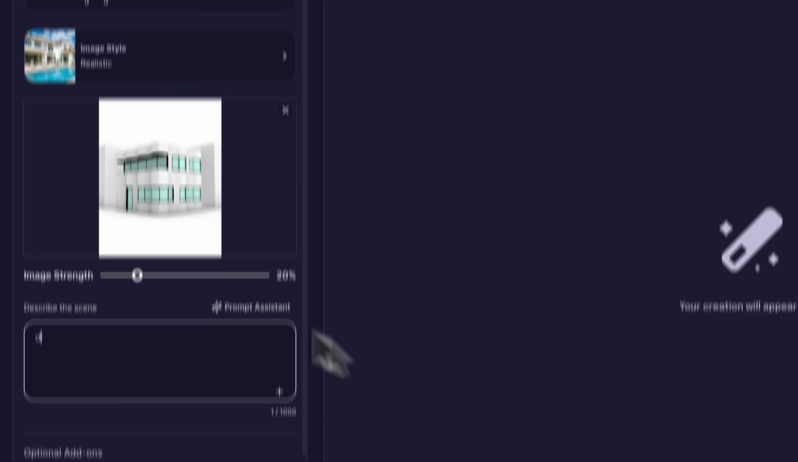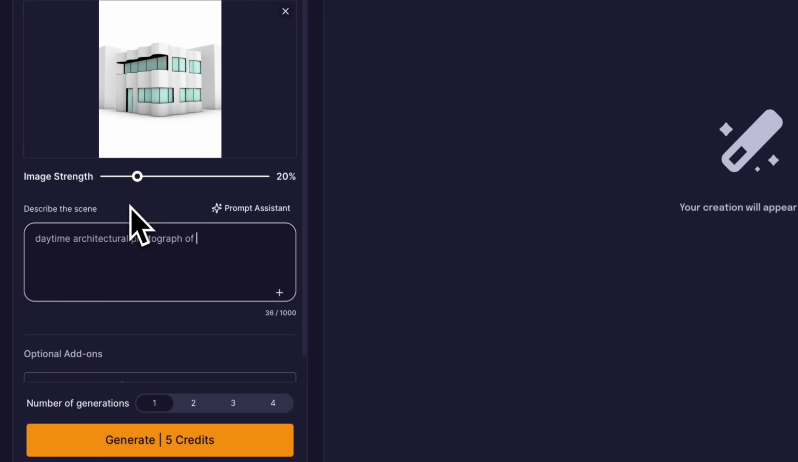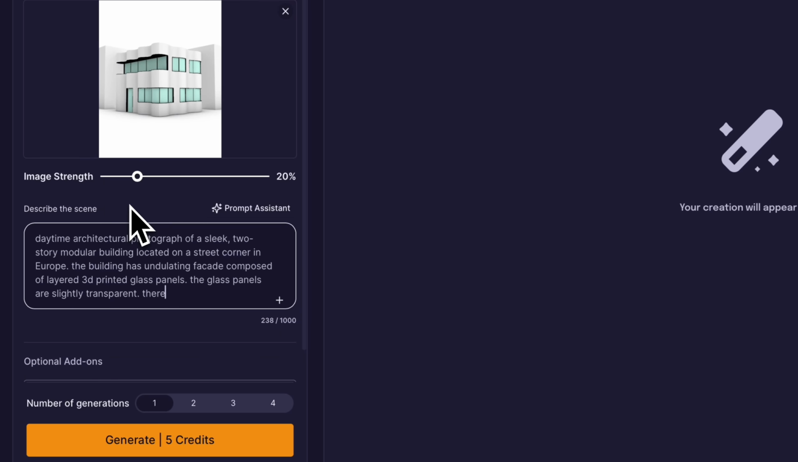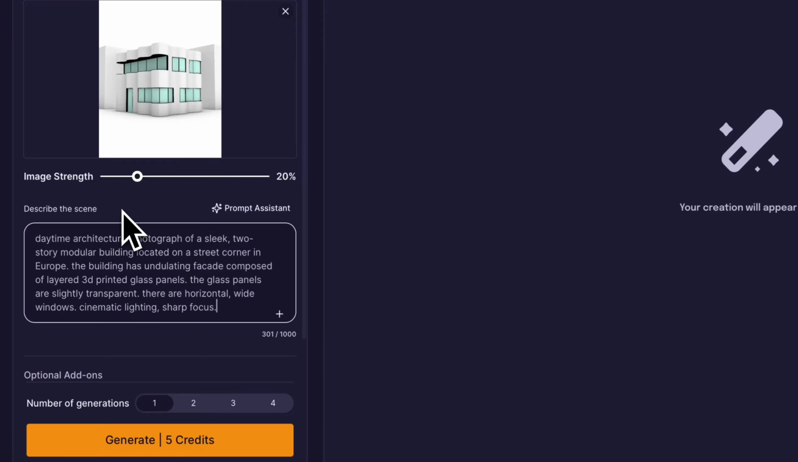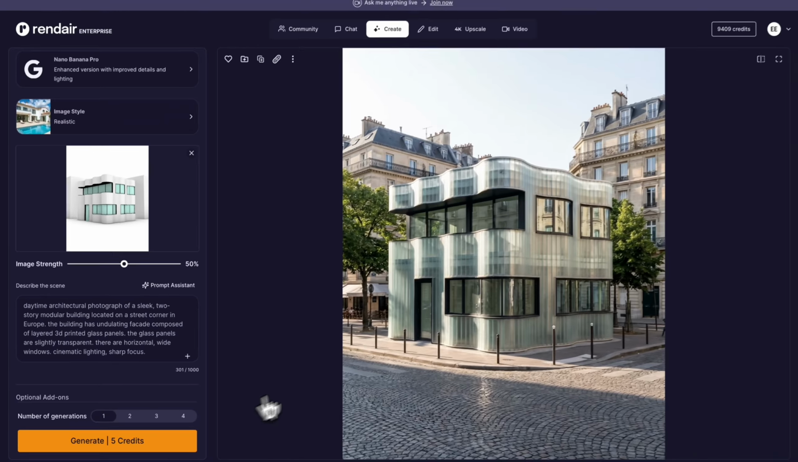And write the prompt: daytime architectural photograph of a sleek 2-story modular building located on a street corner in Europe. The building has undulating facade composed of layered 3D printed glass panels. The glass panels are slightly transparent. There are horizontal wide windows, cinematic lighting, sharp focus. I'm setting image strength to 50%. I want 4 generations, and generate.